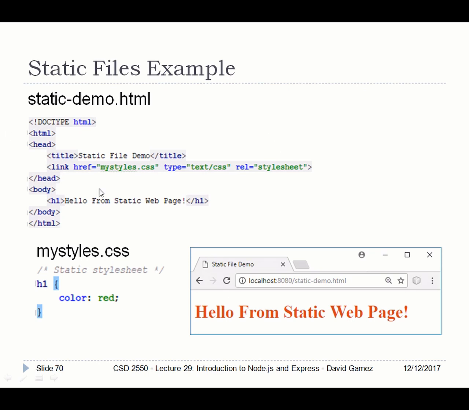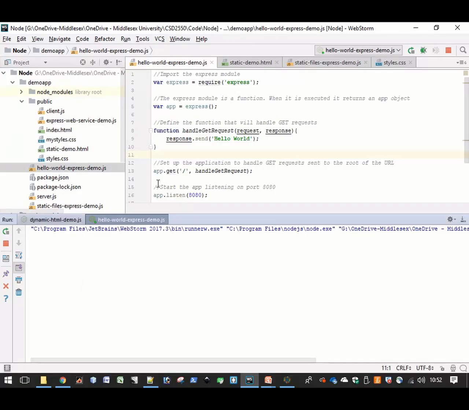So in this little demo, what I've got here is a file called static-demo.html. It basically just contains a single, very simple HTML page. But also, to show you how it all works quite nicely, we've got a file called mystyles.css, and this static demo HTML file is linking to this styles file. So if it's working, it's got to serve up both this file, and then it should also serve up this file. And if it's working, then the H1 text should be changed to red because this is specifying that it should be red text. Yeah. So let's just show you that working.